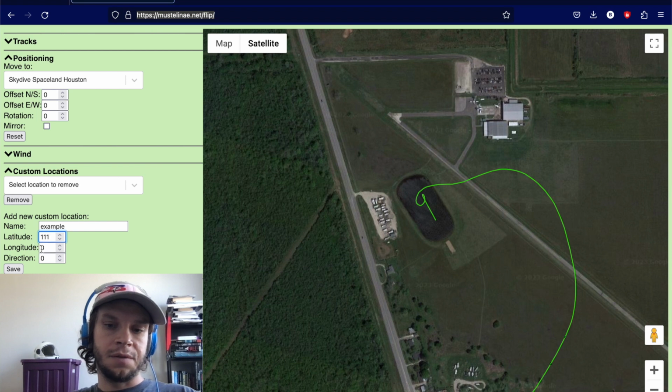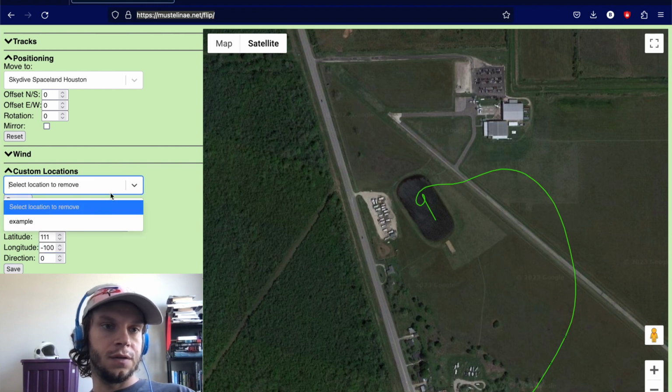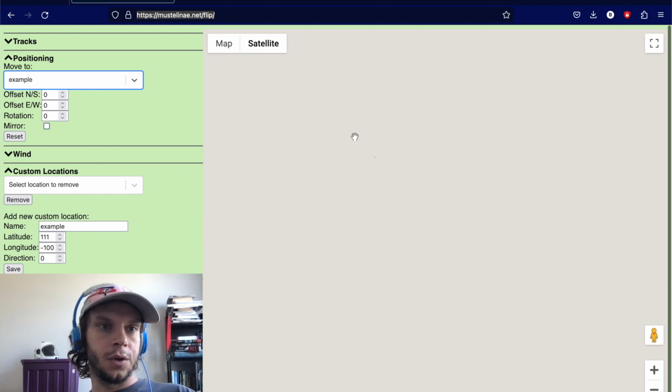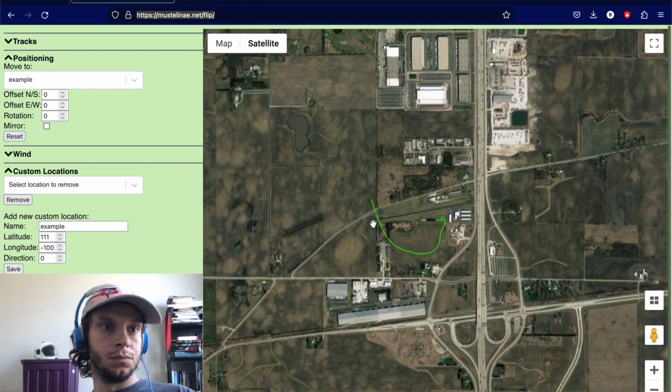You know, something like this. I have no idea where this is going to add me, but then it's in the list and I can move to it easily. That's not an easy spot. Anyway, that's how you can use the tool.